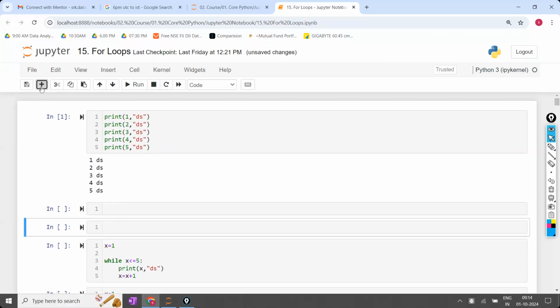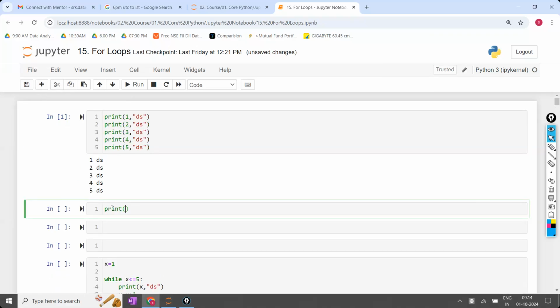If you observe clearly, what I am trying to print is some number, 1, 2, 3, 4, 5, comma, ds. How many times does it have to be printed? 5 times, so this particular code has to be repeated 5 times. That is the requirement. Since it has to be repeated, what you want to repeat should be inside the loop. There are a total of 3 types of loops: the while loop, the infinite loop, and the for loop. Two of them we completed in the last class and the third one we are going to do in today's class.